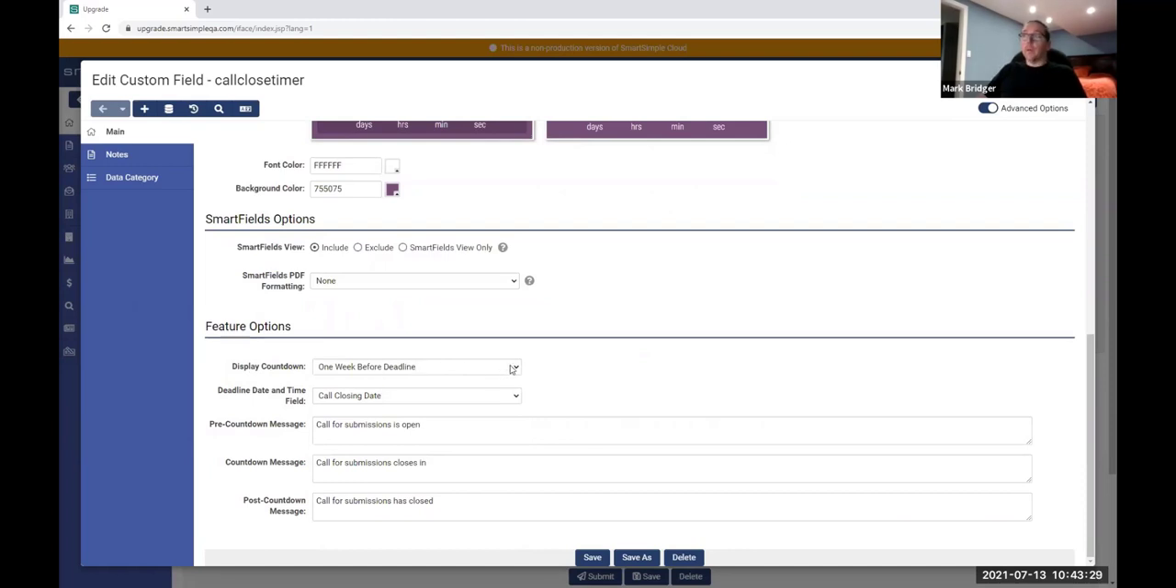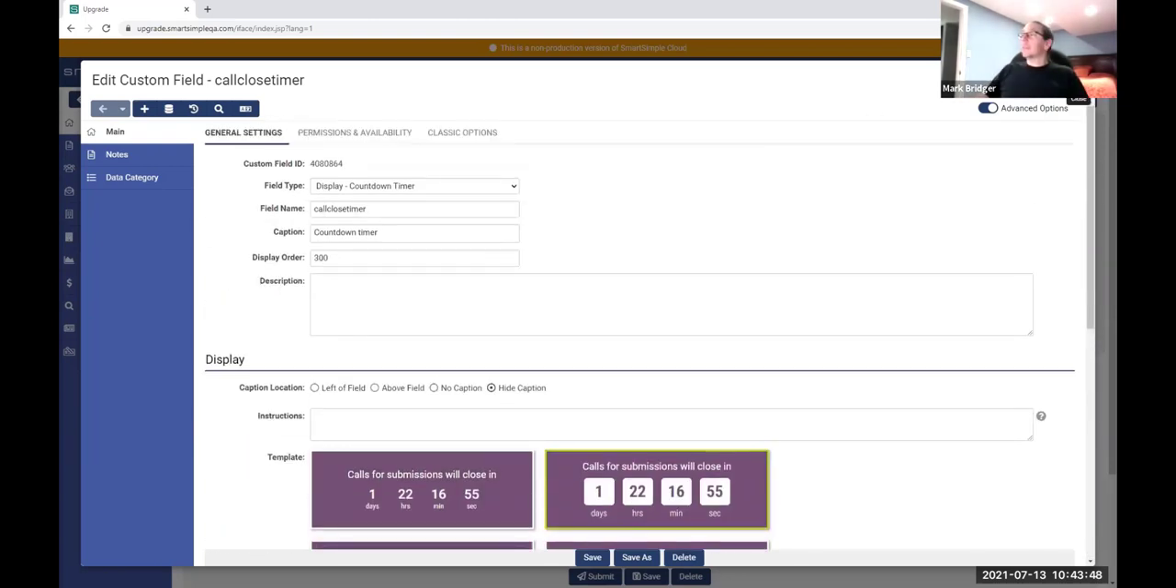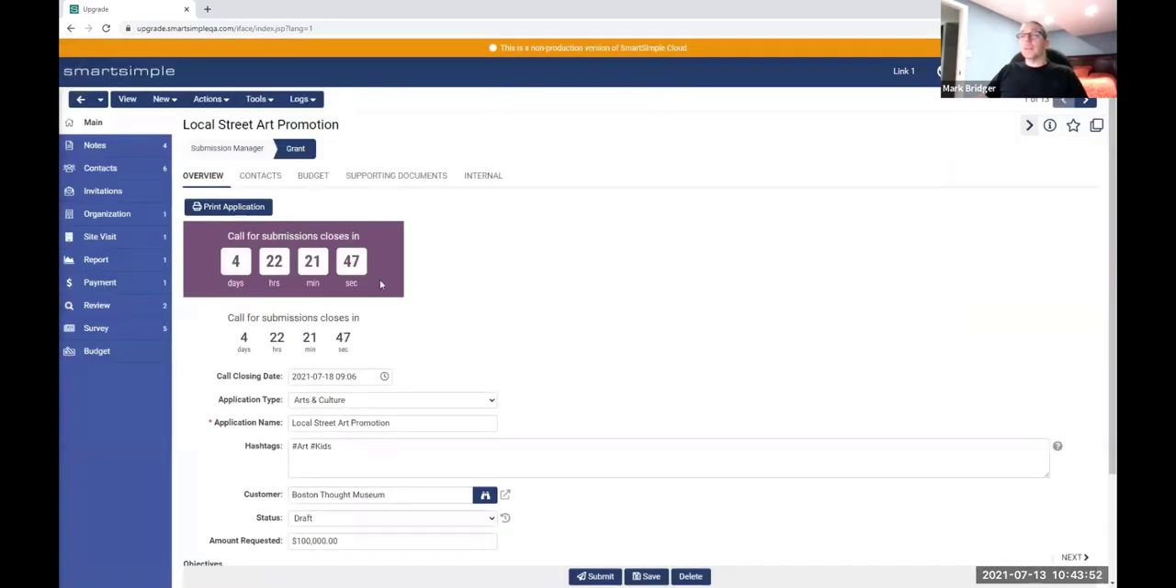pick when you want the timer to come on, what field you're going to look at for the date and time so it knows when the timer should come on, and then you can specify your message. So the pre-countdown message, the message when you should see the counter, and the message for after it's all done. So that's a nice way of notifying people that, hey, your call is closing, and be aware.